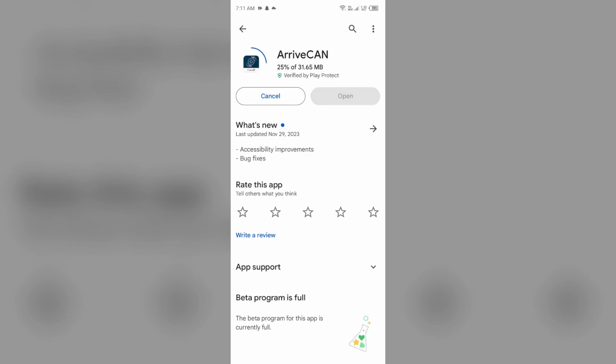If none of the above methods work, the issue may be that the ArriveCan app server is down. In such cases, you may need to wait for some time and try again later.